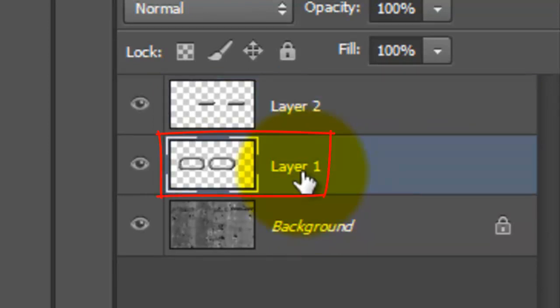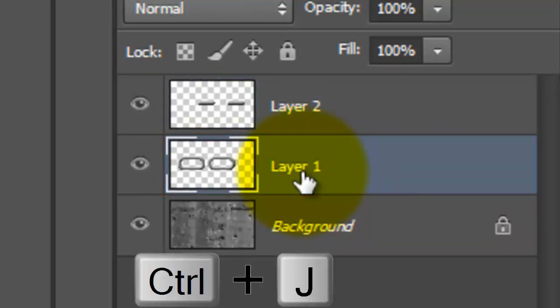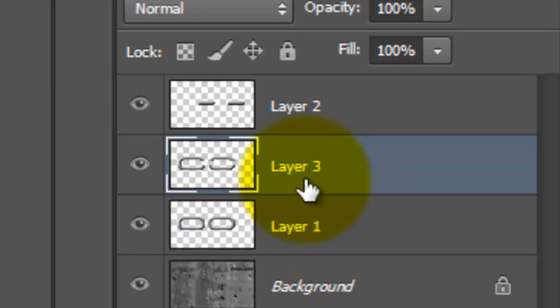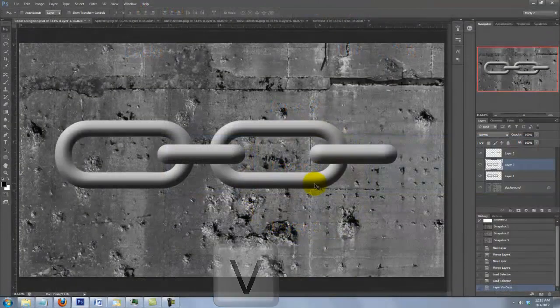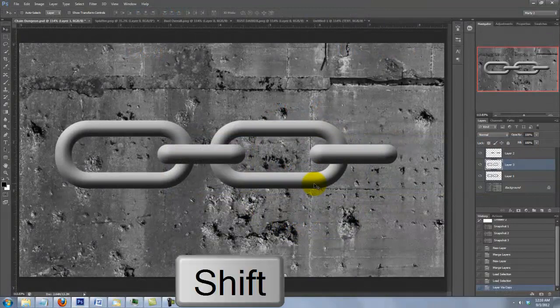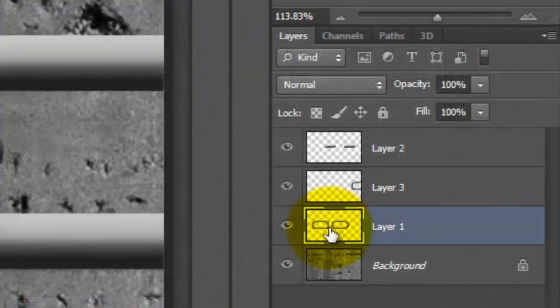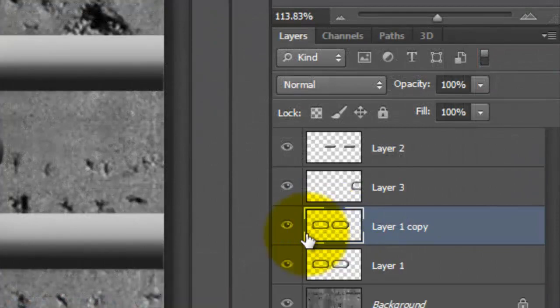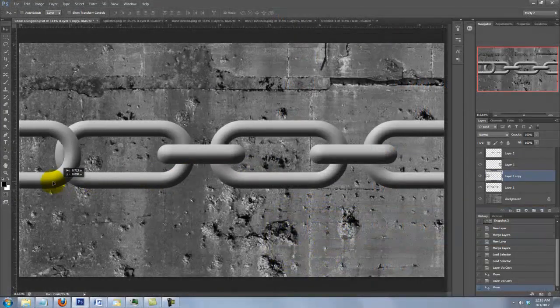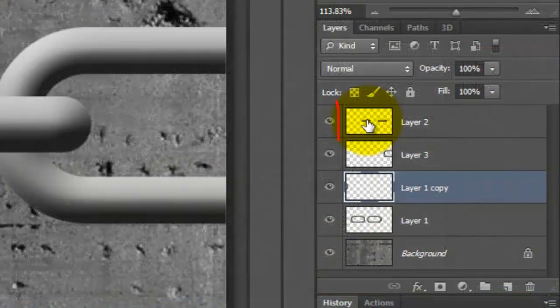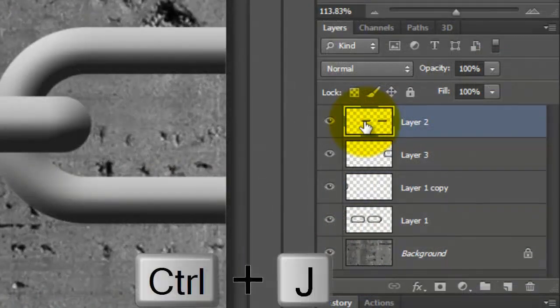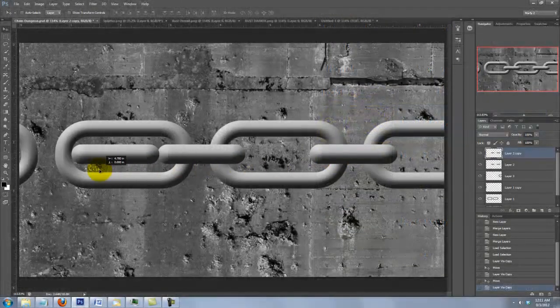Click on the second layer to make it active and press Ctrl or Command plus J to make a copy of it. Press V to call up your Move tool and press and hold Shift as you slide the copy to the right. Go back to the original chain and make another copy. Repeat the process of sliding it to the left. Click on the top layer to make it active, make a copy, and slide this to the left.